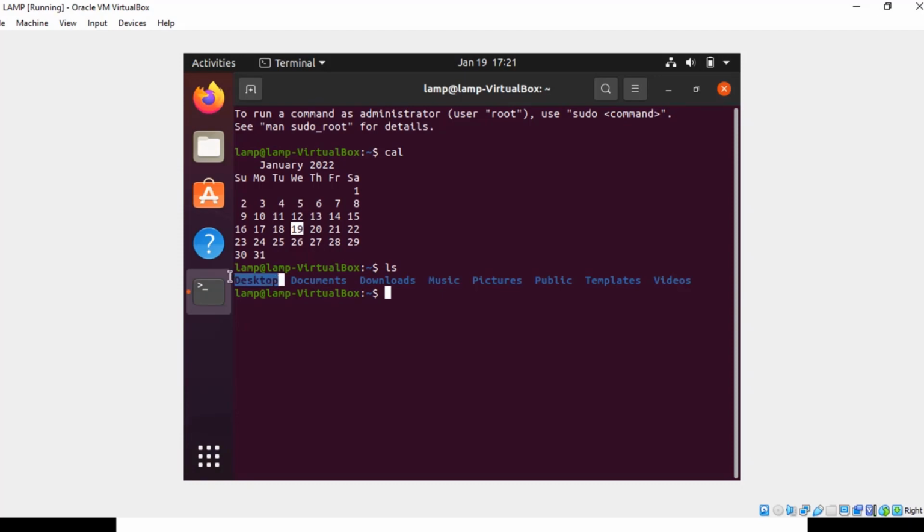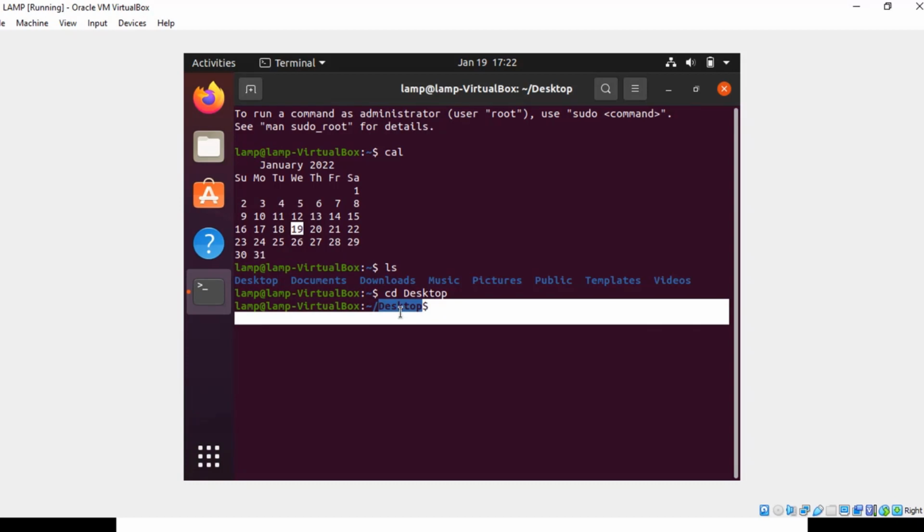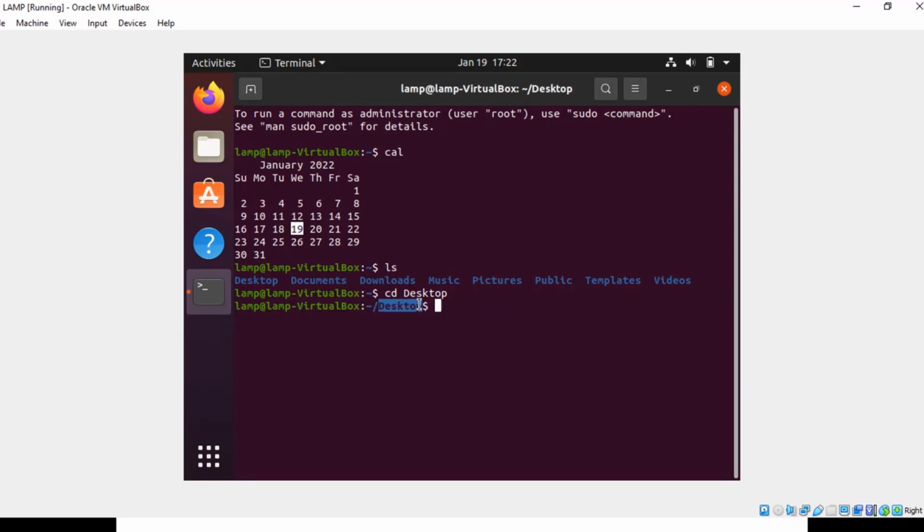If you want to move into Desktop, it is a folder. For moving into it, use change directory, that is cd, and the name of the folder. So cd space Desktop. Press enter. What happens is you come to the Desktop, which means you are now inside the Desktop folder, right? And you want to see what files are available in this folder. Click on ls. So there are no files, right?